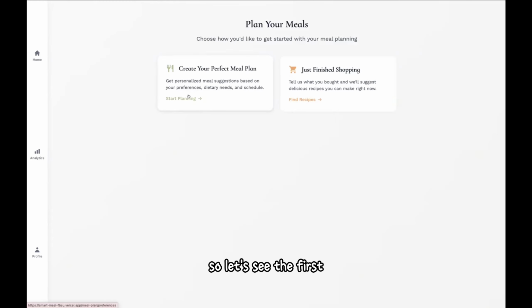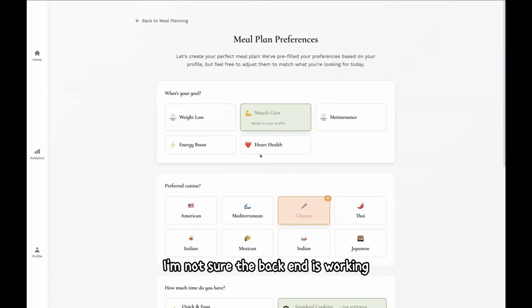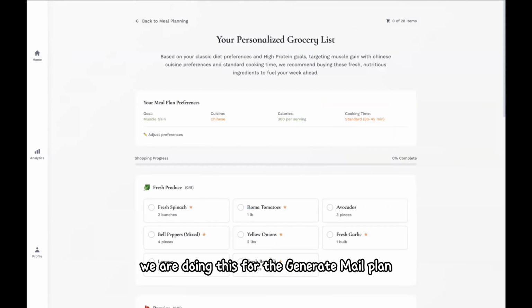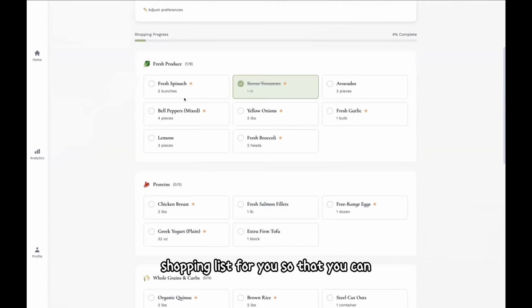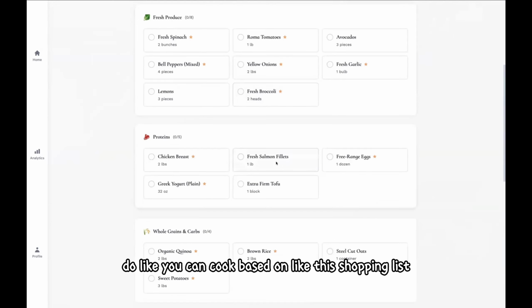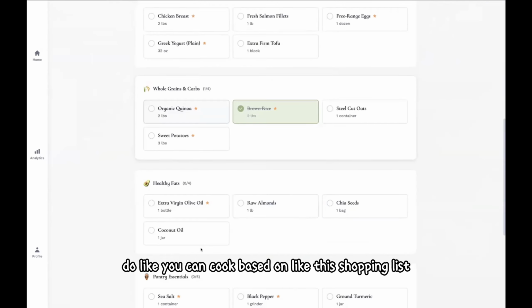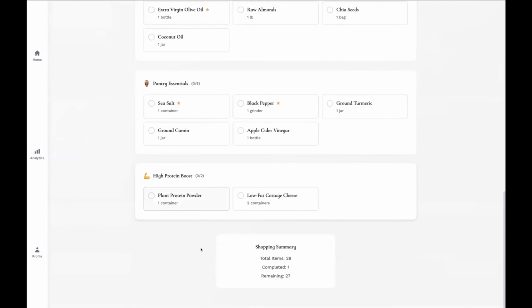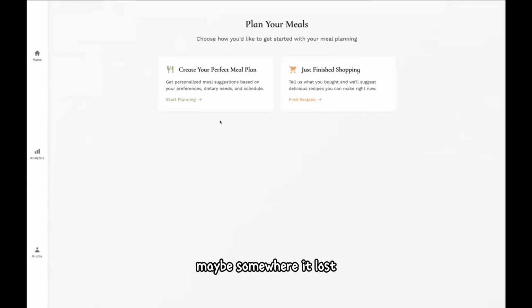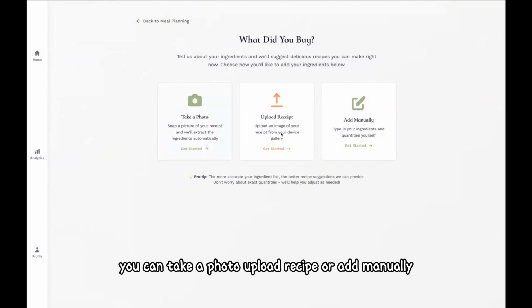So let's see the first. I'm not sure the backend is working, but let's see. We are doing this for the generate meal plan. It generates this shopping list for you so that you can cook based on this shopping list. But I'm not sure where my plan is. Maybe it got lost somewhere. And the second route is from receipt to recipe. You can take a photo, upload the receipt, or add it manually.